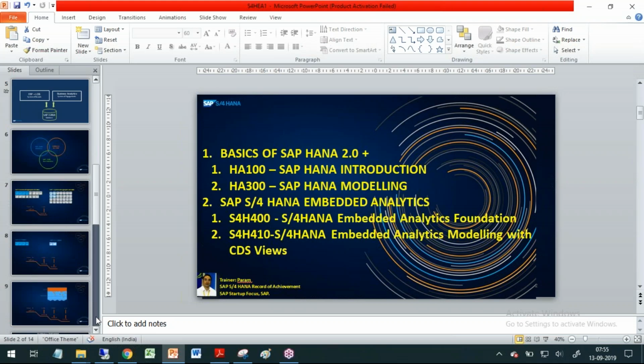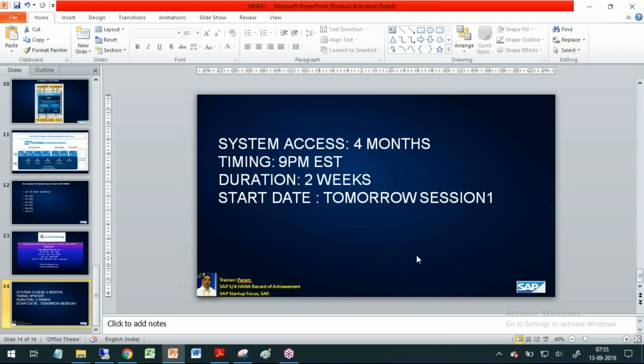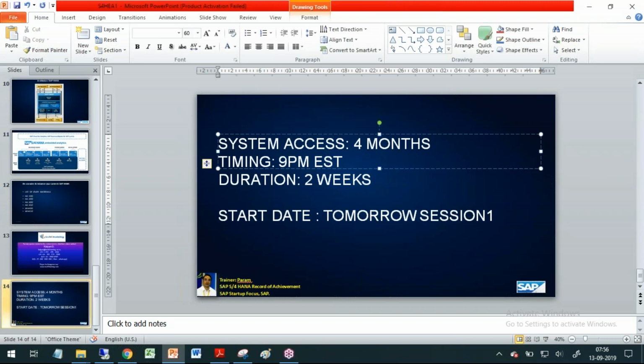Okay, then system access is for 4 months. You can check with the training provider to get your system access up and running. Make sure your servers are connected, because when you start a program, we will have continuous ongoing activities both on the system and on the slides. We will do both activities. So it's going to be a concise program. Okay, so let me write here, number of sessions.